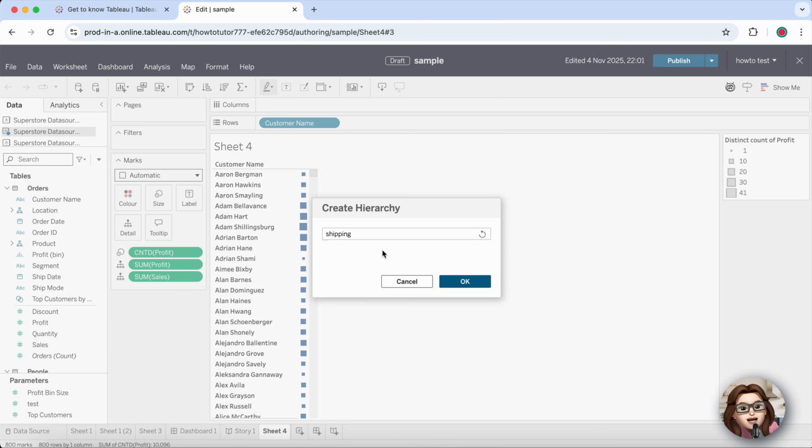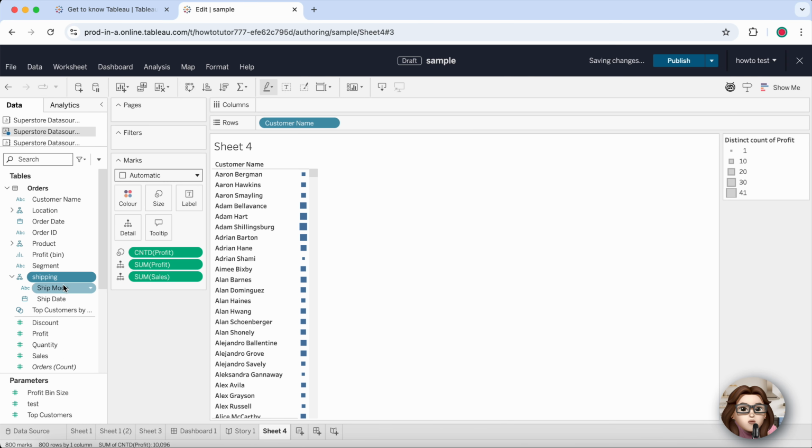You can keep adding more fields to this hierarchy, like state under country, to build multiple layers. When prompted, give your hierarchy a clear descriptive name, something like geography hierarchy.